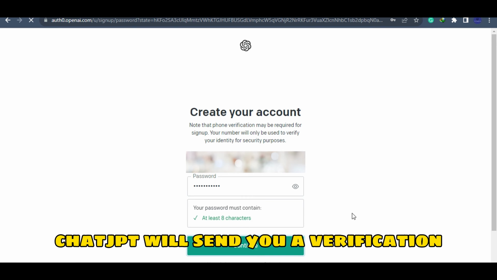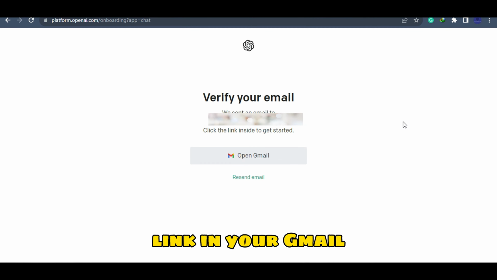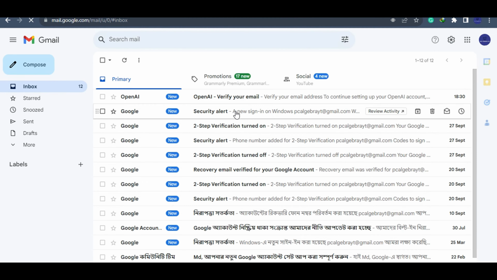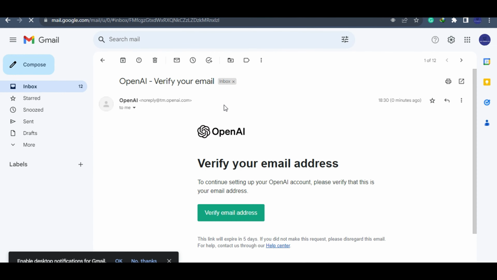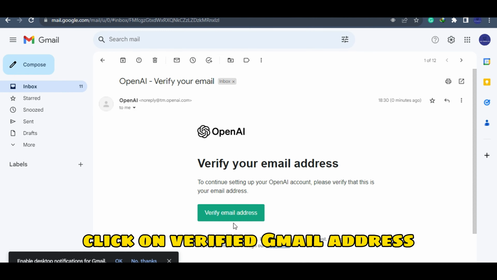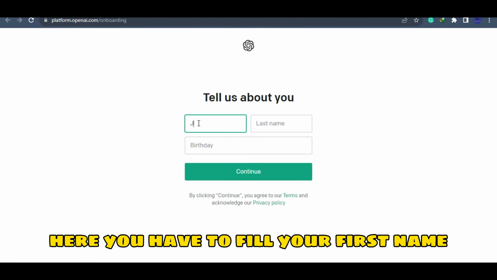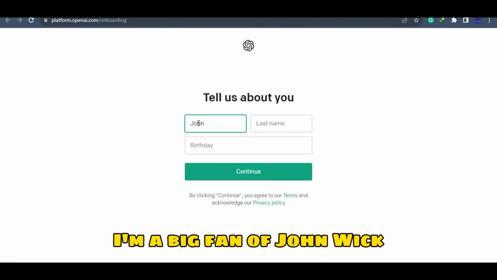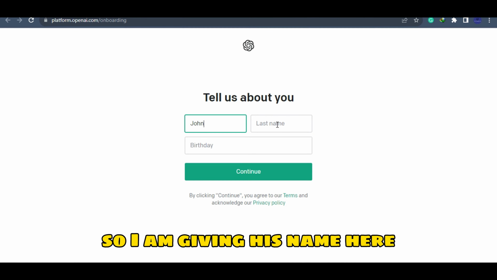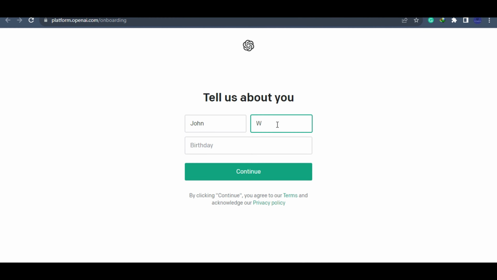ChatGPT will send you a verification link in your Gmail. Click on Verified Gmail address. Here you have to fill your first name, last name and birth date. I'm a big fan of John Wick, so I am giving his name here, and I'm using a dummy birth date.